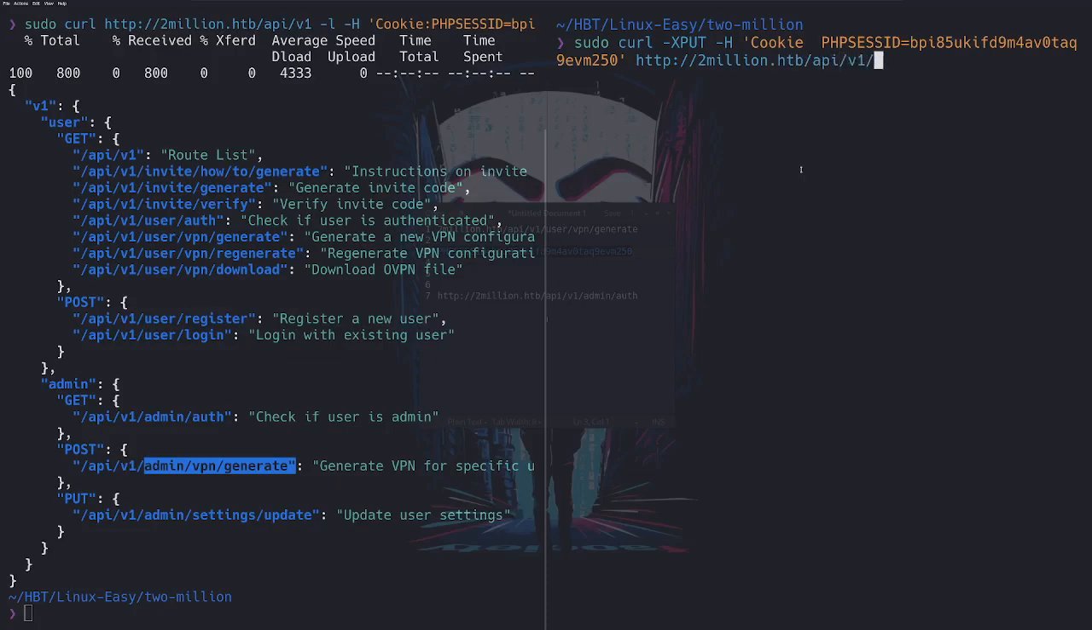Version 1. It's getting late, I can't think anymore. And that's our route. And then we're gonna pass this one, admin VPN, generate.